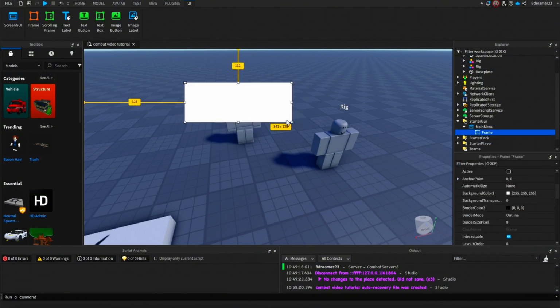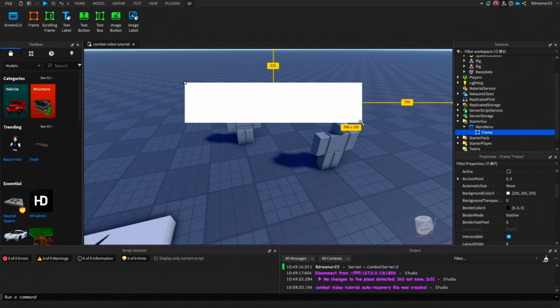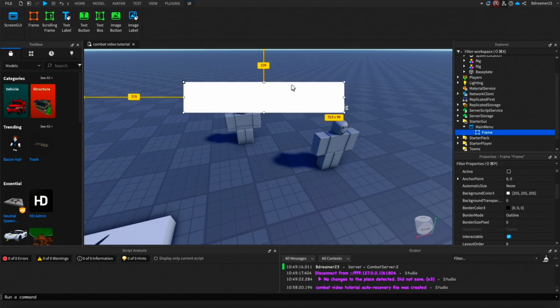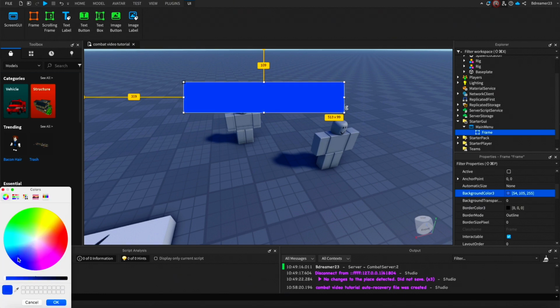Scale it. Put it in the center and scale it. So this is sort of going to be like a banner. Make the background color whatever you want. I'll just make it dark blue.